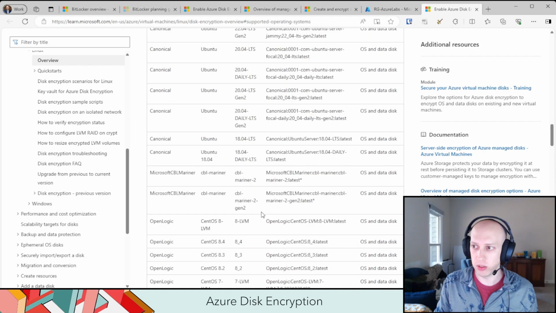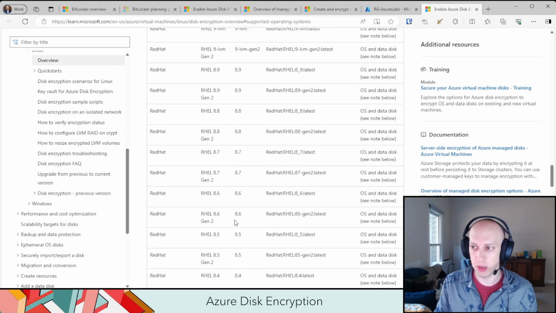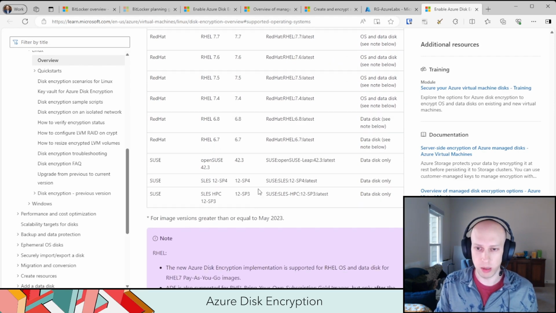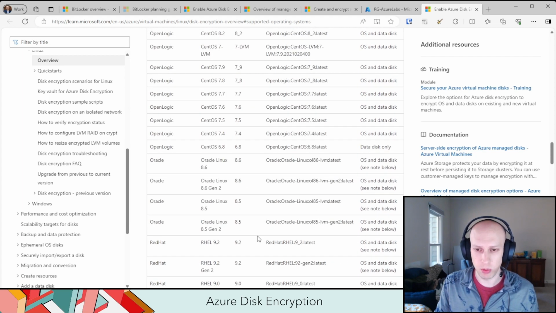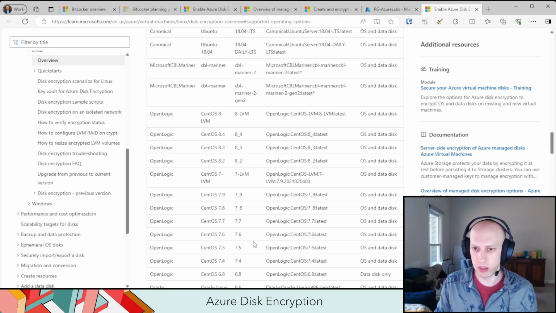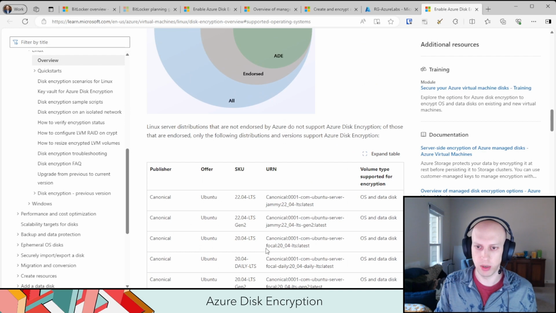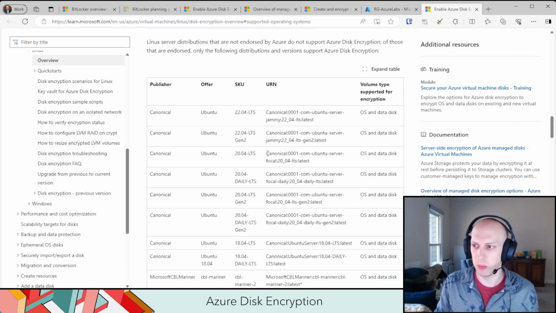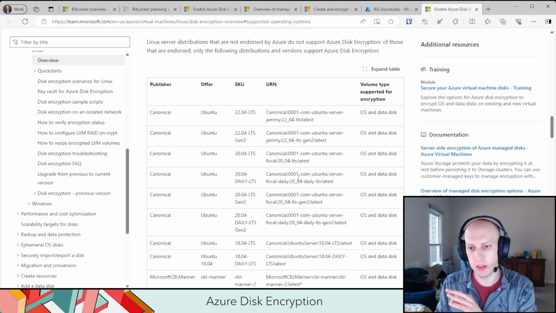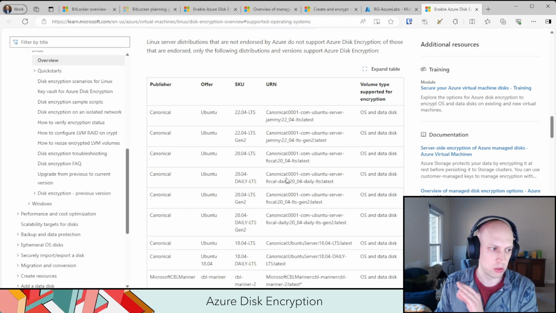It's got CentOS, it has Ubuntu, so it's got some of the big ones, but it doesn't have Debian, which I think is the AWS distro of Linux. I'm not a super huge Linux person, so I don't know. But if you're trying to roll out Azure Disk Encryption on a Linux VM, it's the same methods, but you want to make sure your distro is supported.